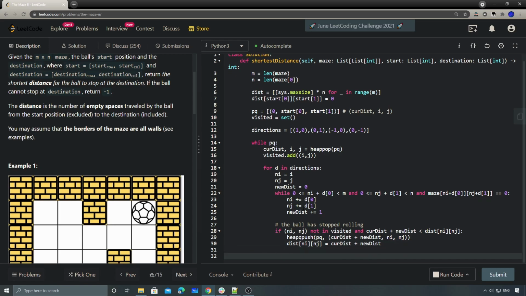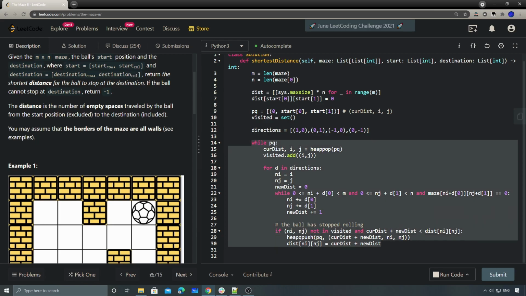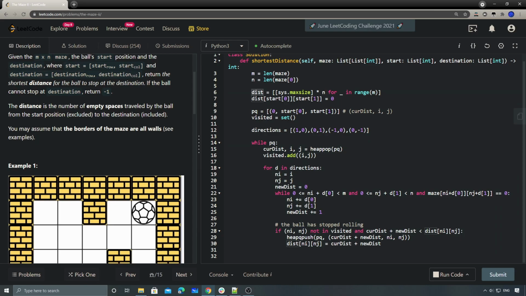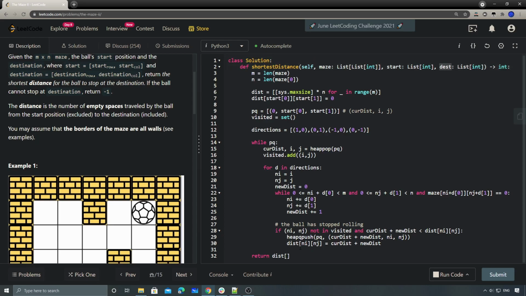So that's it. After the while loop here, we will have a distance that can tell us the shortest distance from the starting position to all of the other nodes in this graph. And then we can simply return the distance of destination 0 and destination 1. But don't forget, we also need to handle this -1 case.